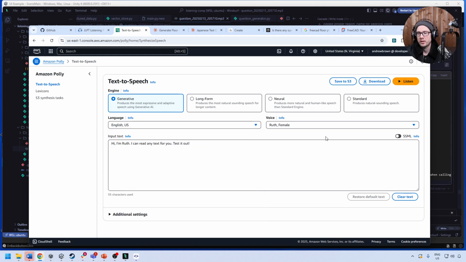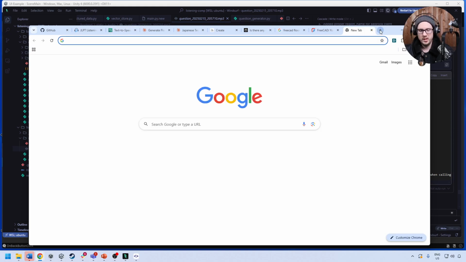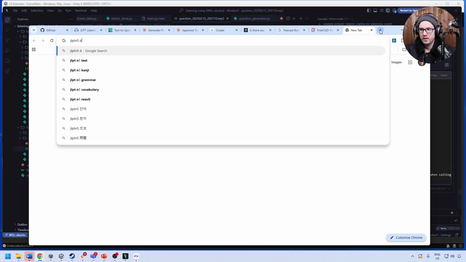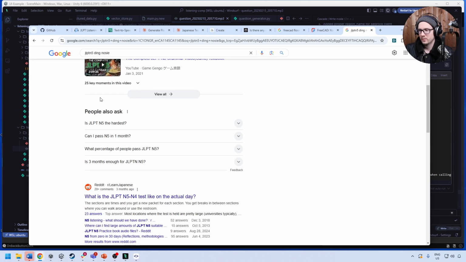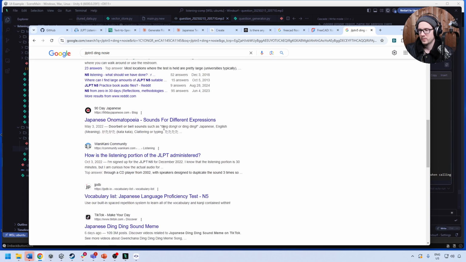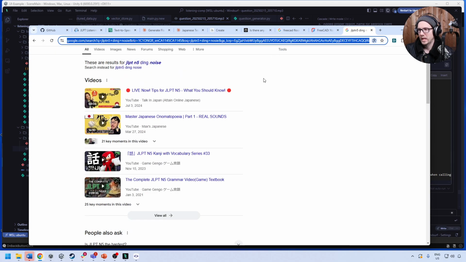This is where maybe we might want to leverage multiple providers so that we have more diversity of voices. But I would just say that I wish we had that ding sound. So we'll say JLPT N5 ding noise. That's one challenge we'll have here. I probably want to go get that ding because I think it would help a lot to distinguish what's going on.